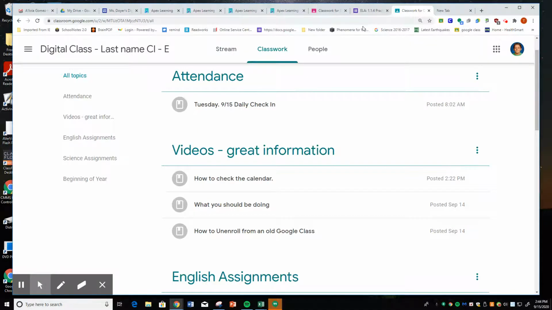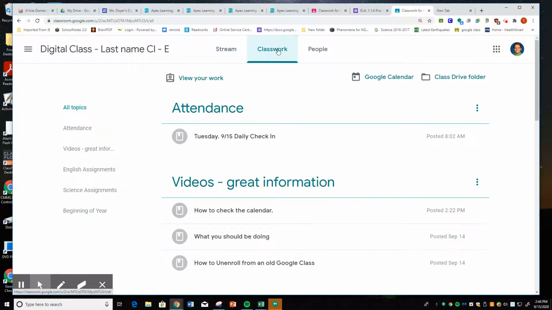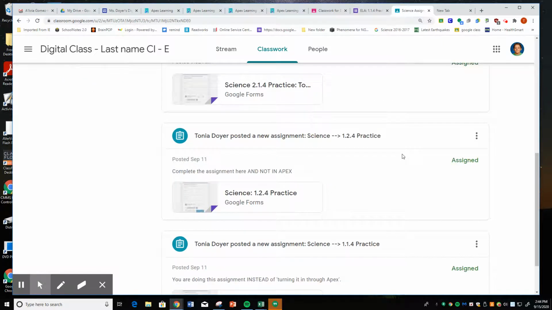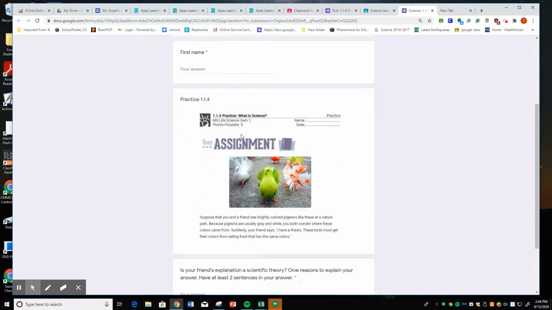I'm going to go to my class. Here's my class. I don't care about what's on this first page. I'm going to go to classwork. And what are we in? Oh, we're in science. I'm going to go to science. And I need 1.1.4. Oh, here it is. And it is a Google form. Okay, it is the same thing.